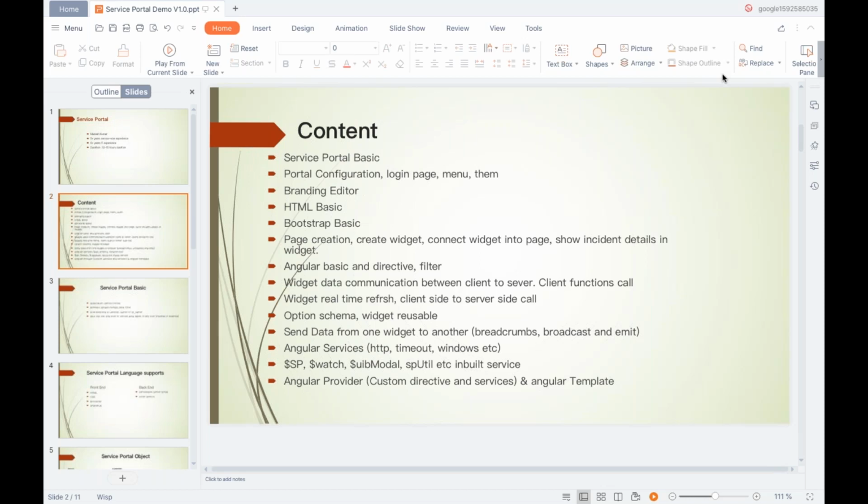Hello. Hi Mukesh. This is Naresh here. I don't have any ServiceNow admin or developer experience, but I attended a couple of training sessions of ServiceNow. So I do have very basic knowledge about HTML, Bootstrap, and some JavaScript basics. But I never got a chance to work with the ServiceNow portal.